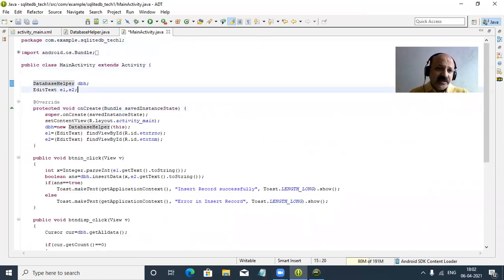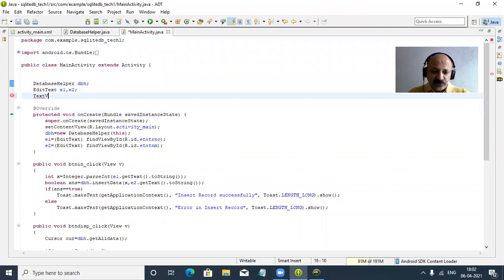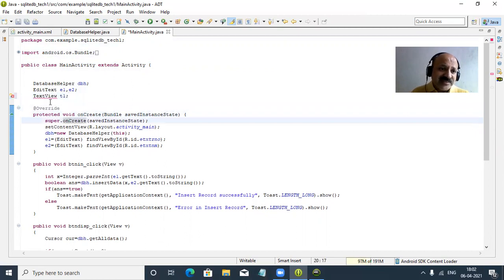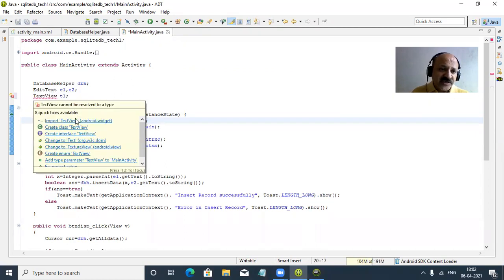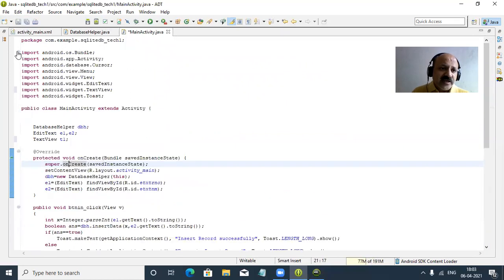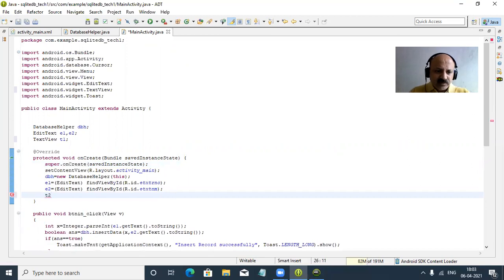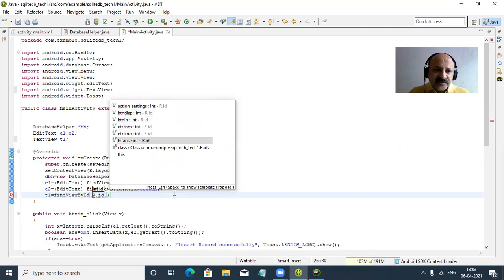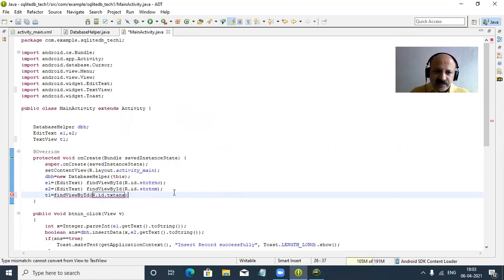So here I take a TextView and T1. Because we have to take that class, we have to also include it in the package. Yes, that error is gone, and now the same way we can take T1. Yes, T1, and then findViewById and R.id.txtanswer. Yes, and then we can do type casting, so perfectly.